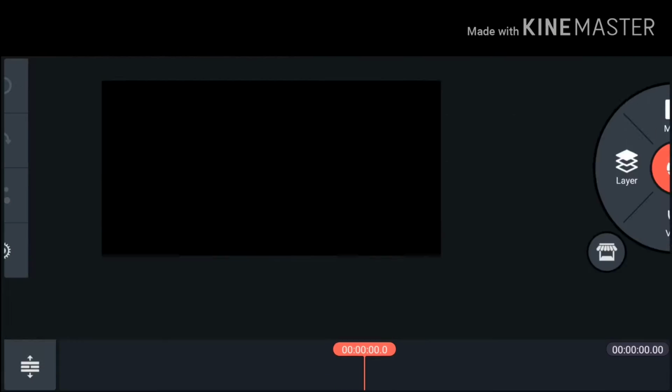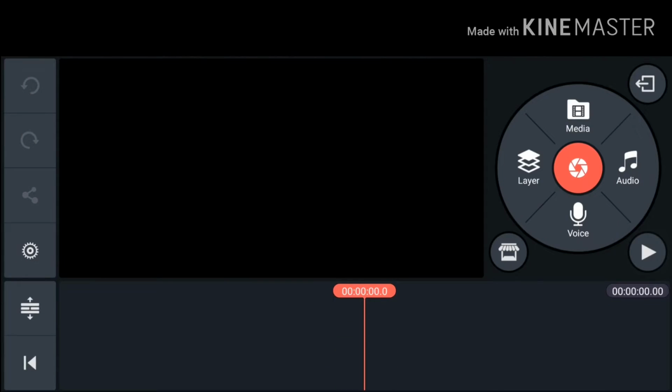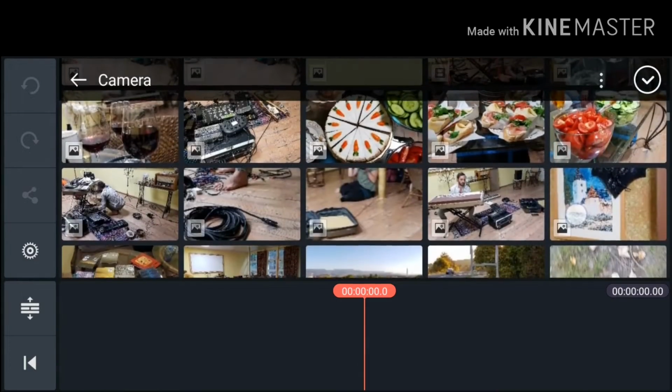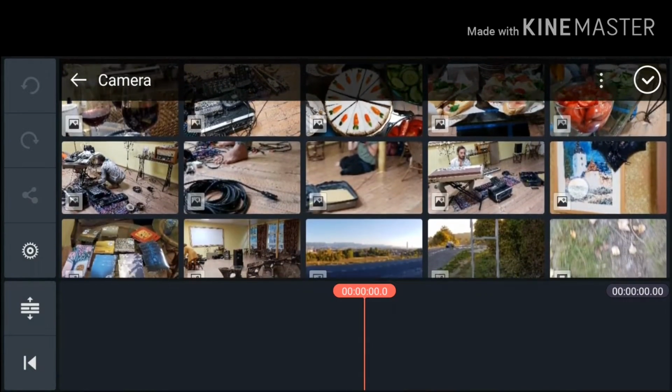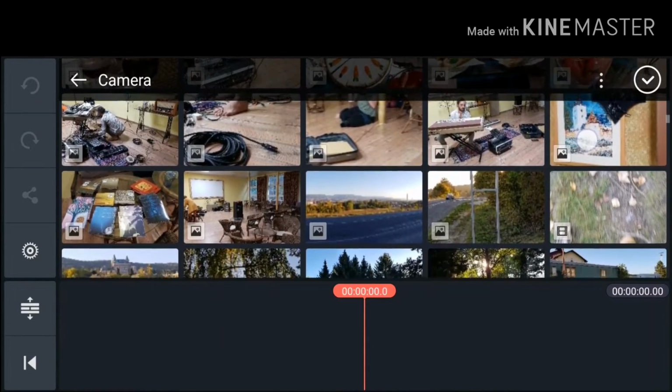Our newly created project is currently empty, so let's add some media to it. For this, we will use the media button, which will open the media browser, listing all the videos and pictures that KineMaster finds on your phone.